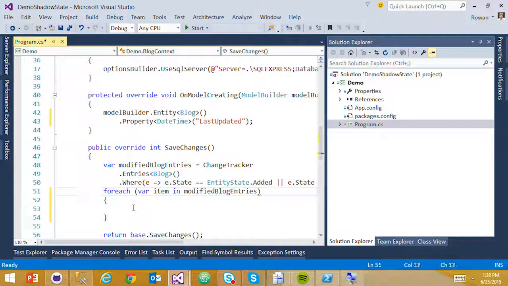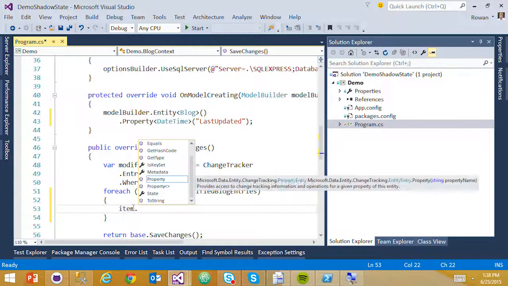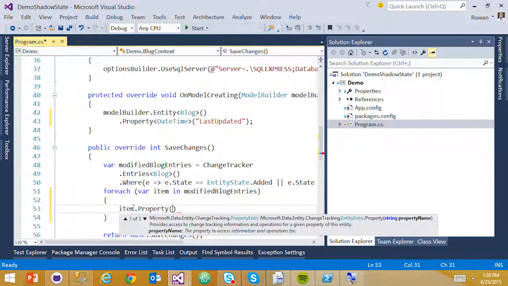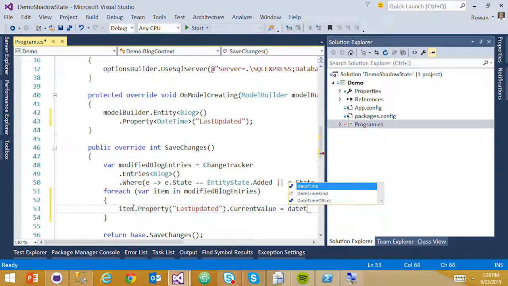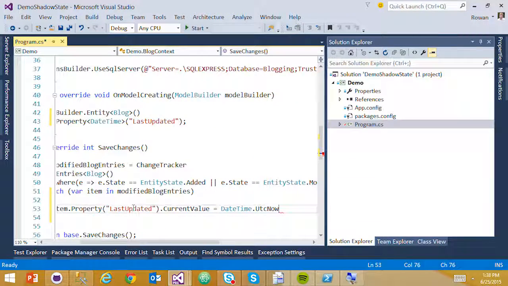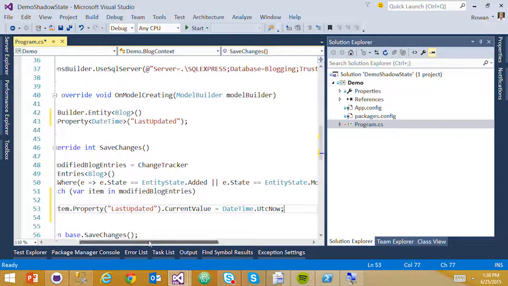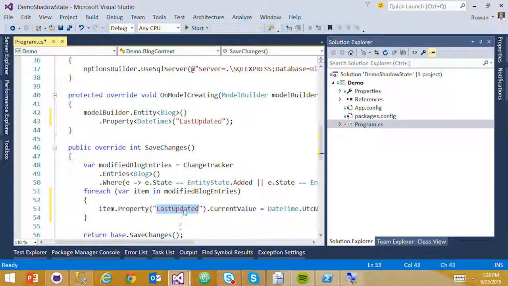And then for each one, I'm going to, again, use the property API, refer to a property that's not part of my CLR class, and set the current value to UTC now. Okay. Now, I could be setting any property here. This doesn't have to be a shadow property. Right. This is a good API for setting a shadow property.